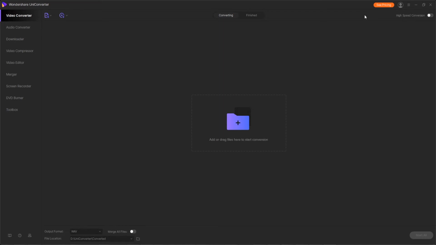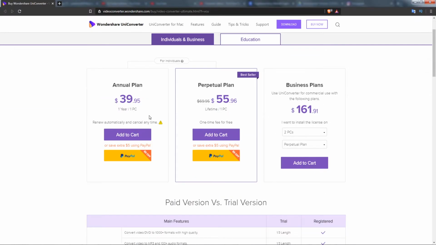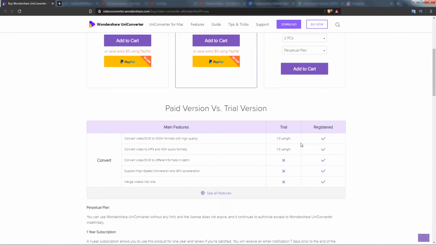But if you want to enjoy the full features without any limitations, all you have to do is click on the See Pricing button, and then you can purchase an account of whatever type of plan you would like using PayPal or a credit card. And this will fully unlock all capabilities for you, letting you convert and download entire lengths of videos and make sure that all of the high-speed conversions and other cool options are available to you.